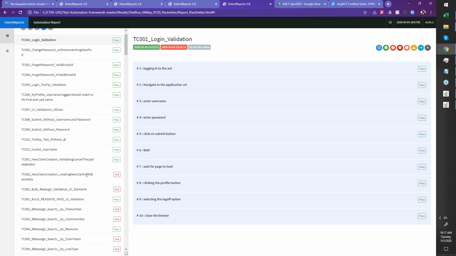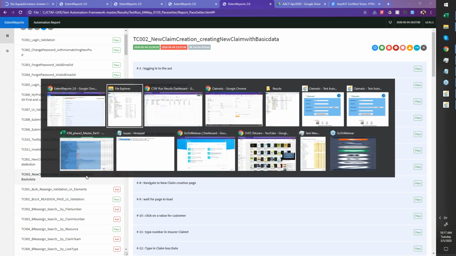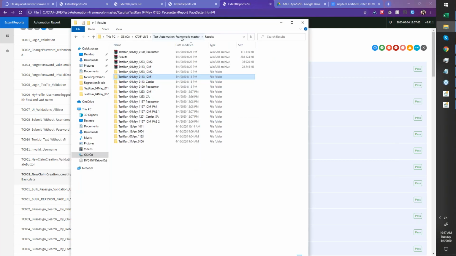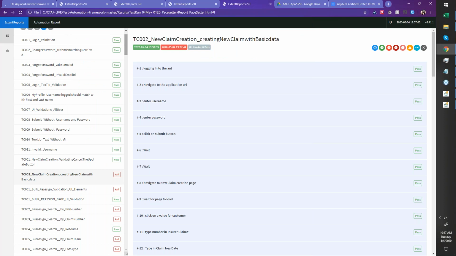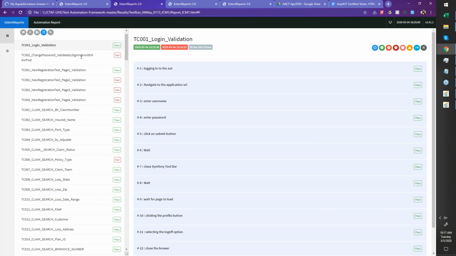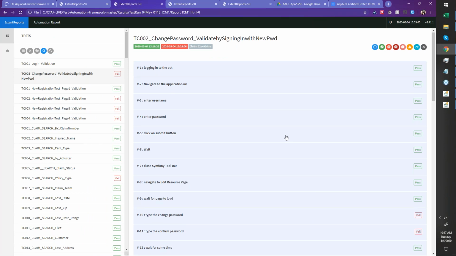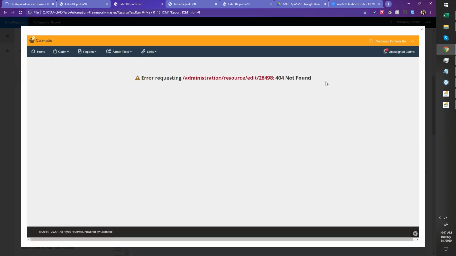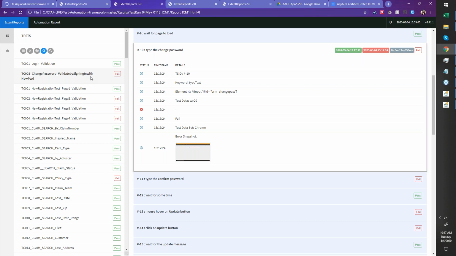So if I take any of the failures, what I'll also do is parallelly keep my regression Excel open. So let us say I'm trying to improve only on ICM for now. Okay. So I'll do ICM1, and let us say this is the first one that's failing. Test case number 2. So what was that? Type the change passwords, and this is the problem. Error requesting. So why is this having an issue? Change password is a defect. So this is one defect which we have to log.